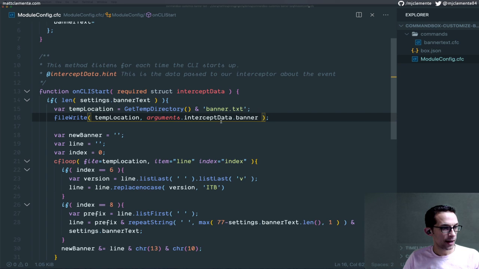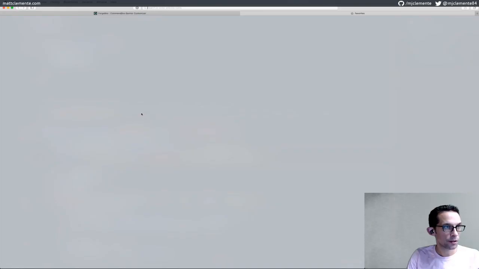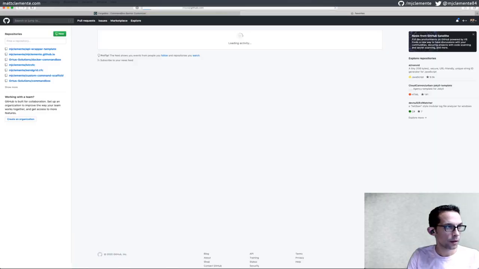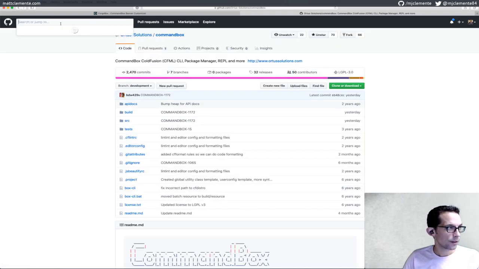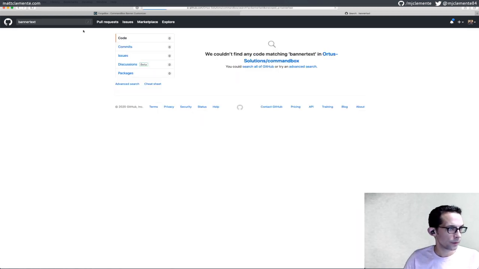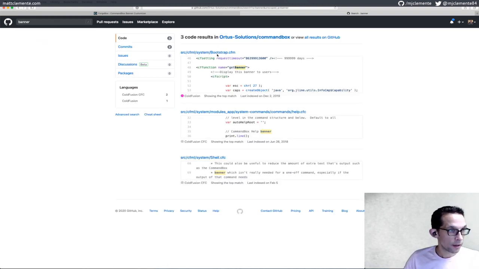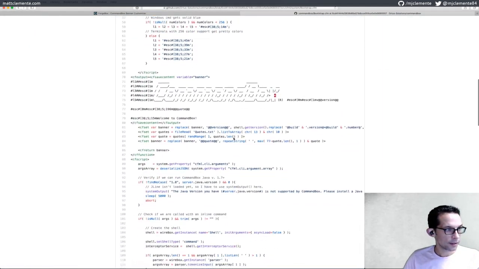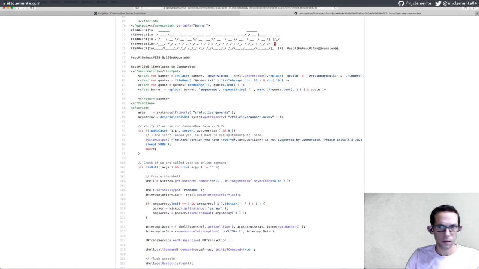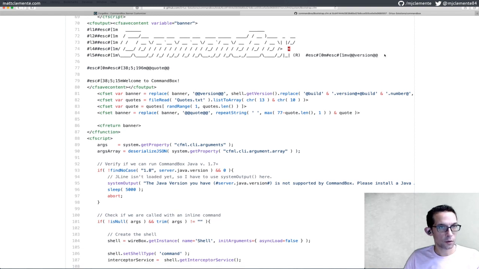Now what that has, we can actually find, and I'll probably need this anyway, we'll hop over to GitHub. We can get this from CommandBox. I think if I search for banner text, it'll come up. No, maybe just banner. Yeah, banner, okay. So what we end up getting back is this banner. I don't know if you can see it here. I'll blow it up a little bit more. This is the banner. It has that cool ASCII CommandBox text up there.